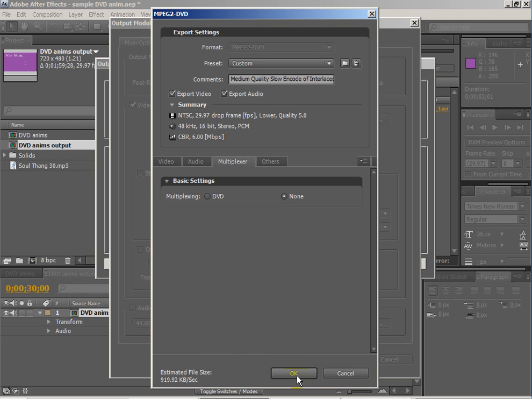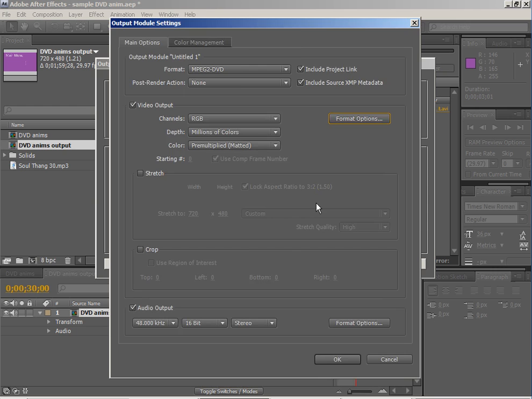The next thing that I want to do is, I'm not really sure if I need that XMP metadata. I'm not sure that's needed, but who knows. I'm not even sure that I need that. The next thing, let's see, RGB, millions of colors, we'll definitely need that, and we need our audio, which is 48 kilohertz, 16-bit stereo, so that's excellent, everything that we need.